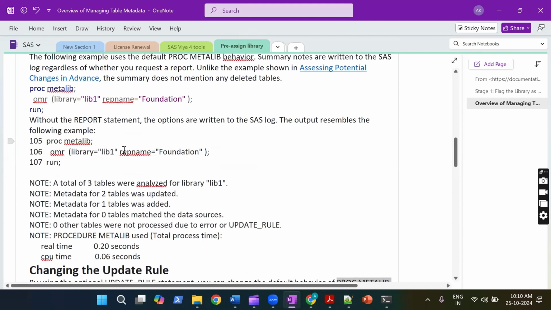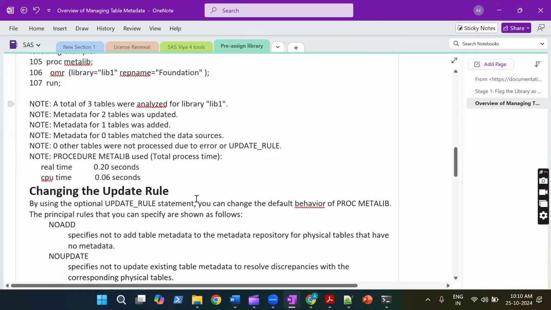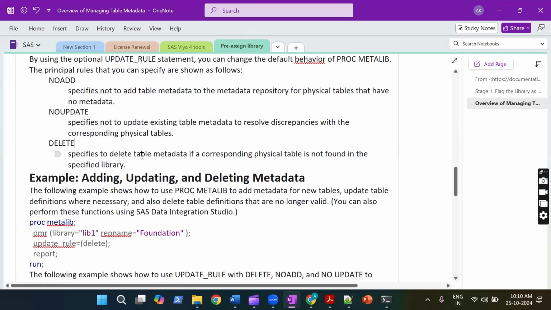See, here I have just included library 1, but what it did is it added and updated, but it did not delete. So now I want to delete that one table. What do I need to do? By default, it won't delete. So I need to use this UPDATE_RULE, and I need to mention the DELETE option. DELETE specifies to delete table metadata if the corresponding physical table is not found in the specified library. See, if any table is not available in the library, it will be automatically deleted without any intimation.